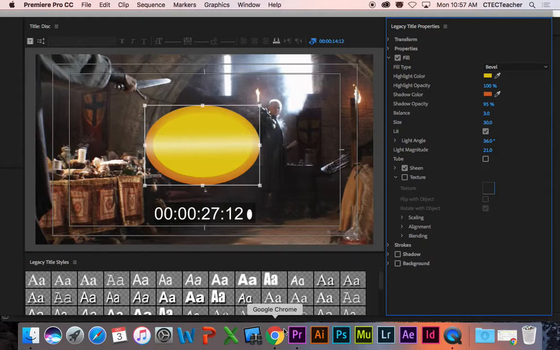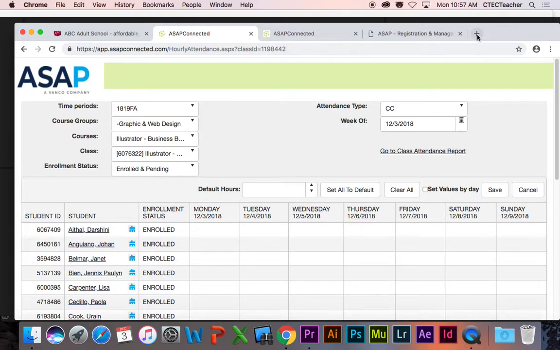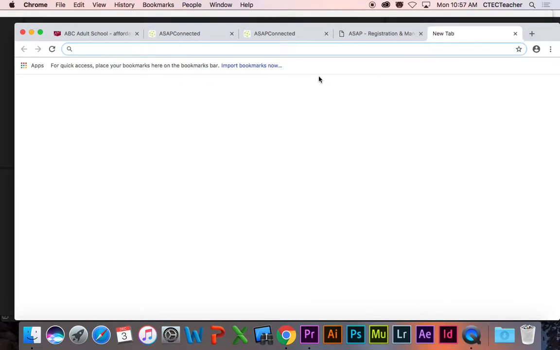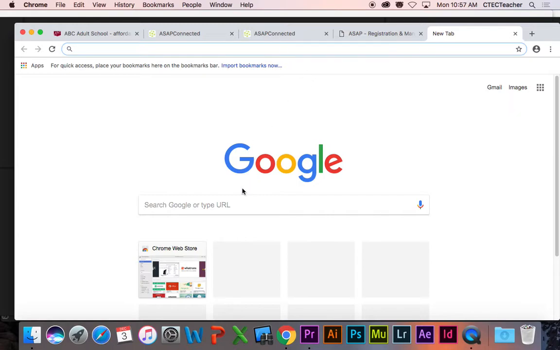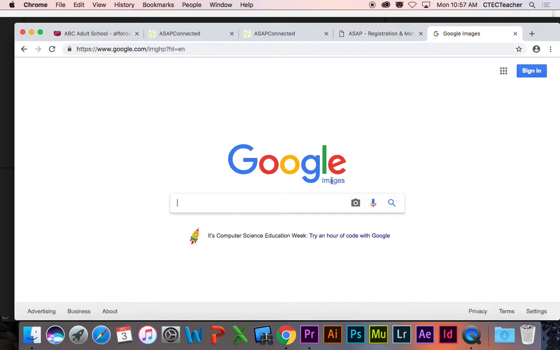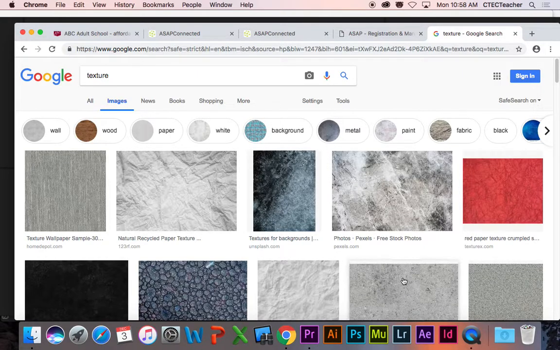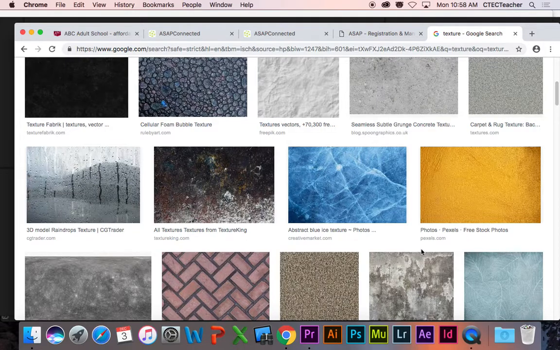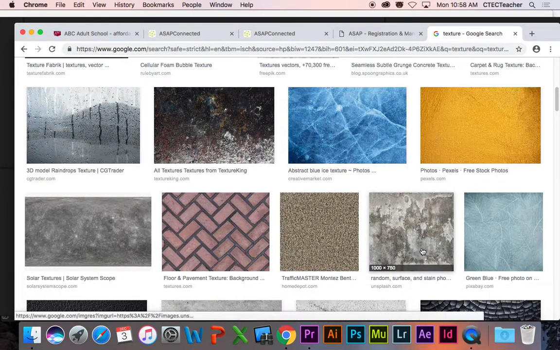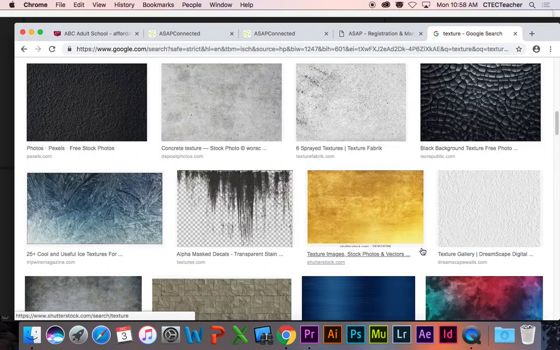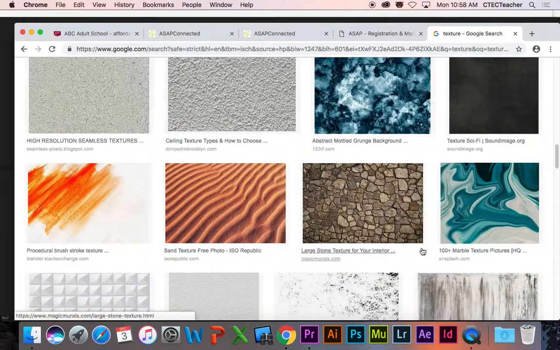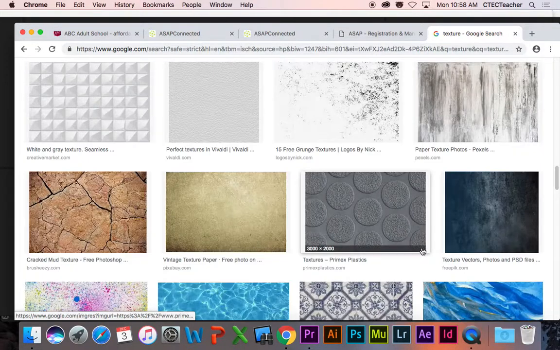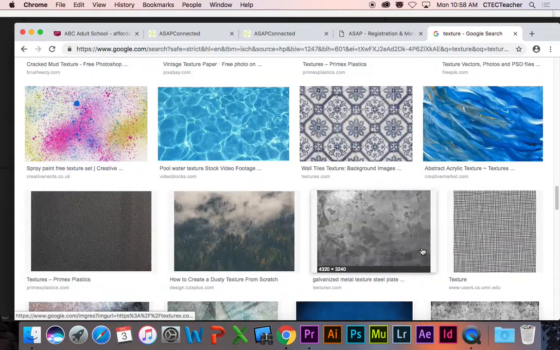Yeah, okay, so let's go into Google. I'm gonna get a new tab here, and just go to google.com and click images. And then you can type in texture and look at all the textures that come up that you can choose from, like if you wanted to give your object a certain texture.